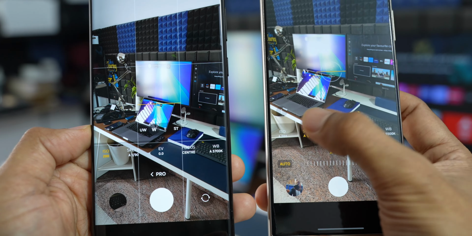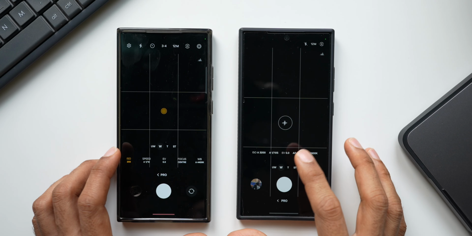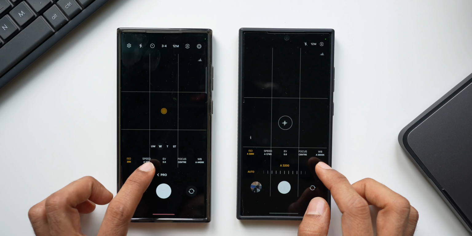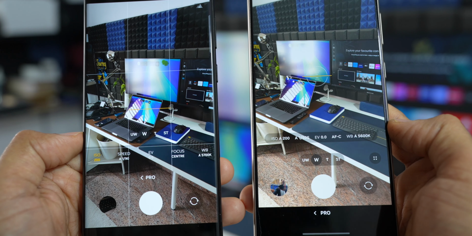are expanded here. And on One UI 7, these are in tiny font, keeping the viewfinder clean and simple. And when you tap on one of these options, it expands and looks like before. But if you're not using it, it will remain simple and small, making the viewfinder clutter-free.